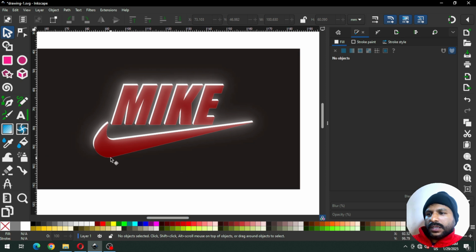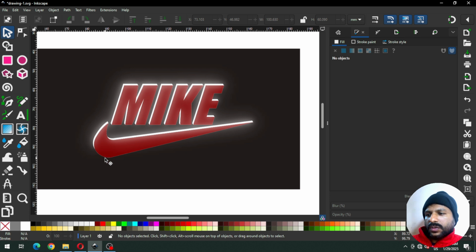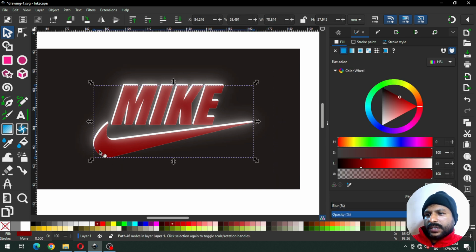Now select again the red one carefully. You have to select it carefully because white is covering all the object. So now I have selected the red one and I'm going to change the color of this object. I think this is okay. I think we will use this. We'll use this color.